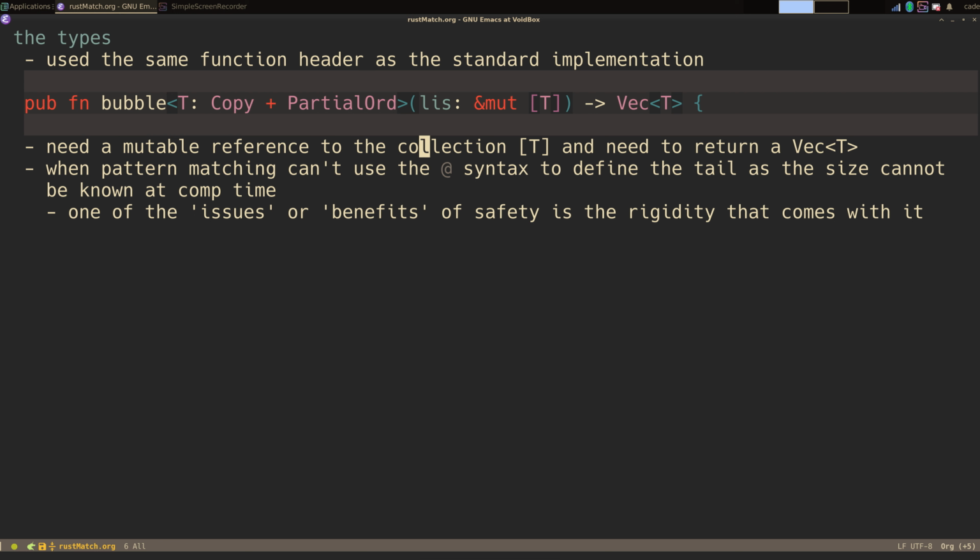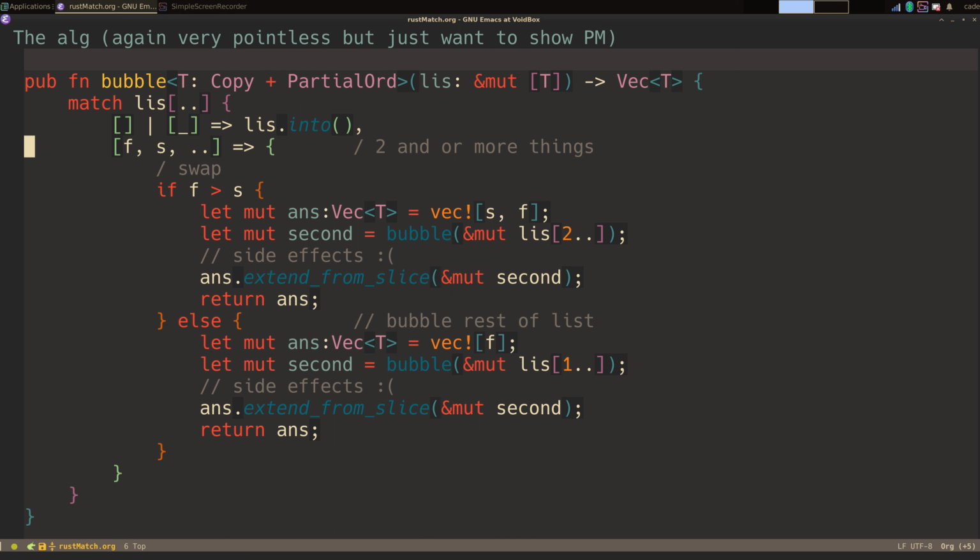So here's the main algorithm or implementation where I have bubble. I match against these 2 values, and then I match against the 3rd value here, which would be 3 or more. And the only binding that I can have happen here is first and second. So I check if first is greater than second, and then I know that there's 3 or more in the list, so I can safely look at 2 without worrying about index out of bounds.